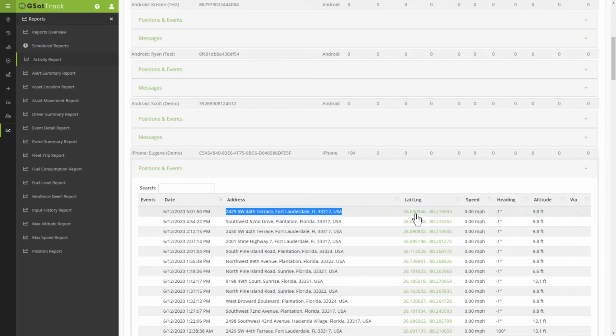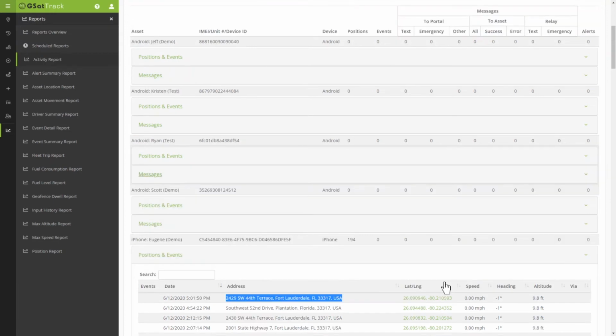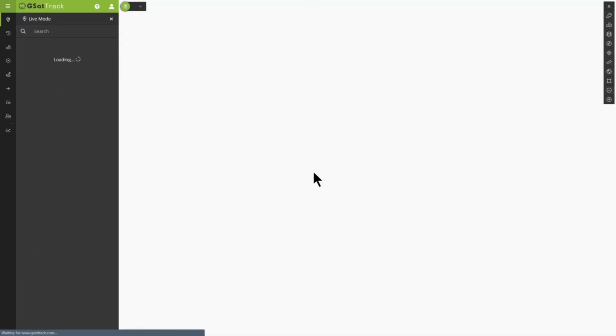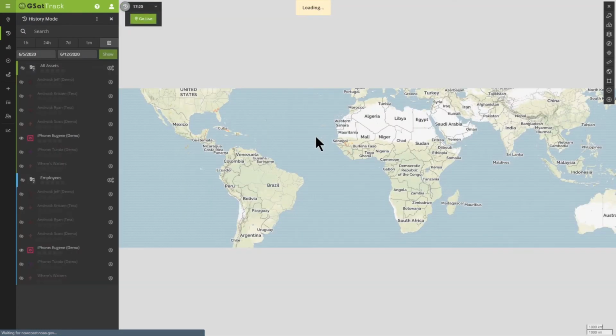So with this, because it's in the system, we can actually go ahead and click on a latitude and longitude, and it will take us to that known position. We're going to be able to bring up exactly what he was doing at that time, at least on the map in a spatial reference.